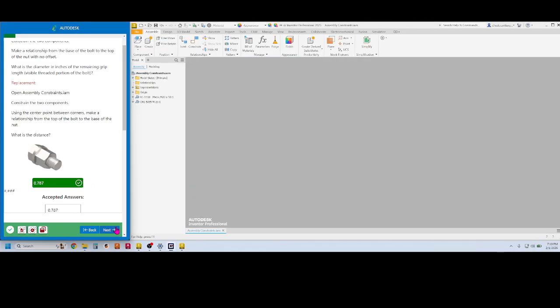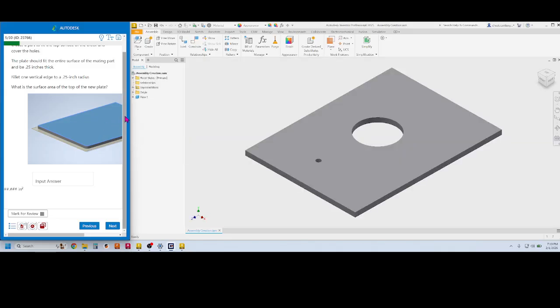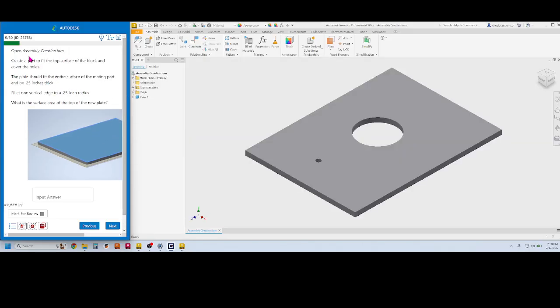Next, and we've got the right answer. Next. Okay, so now they want to create a part to fit the top surface and cover the holes. Plate should fit the entire surface. The mating part be 0.25. Fillet 1 vertical edge. Okay, so what's the surface area?